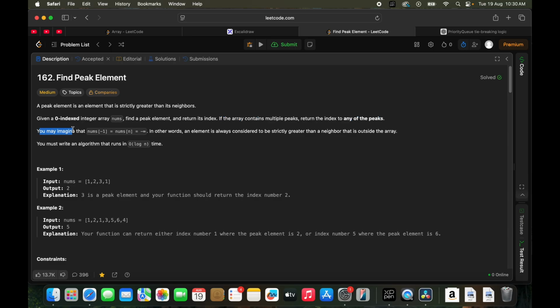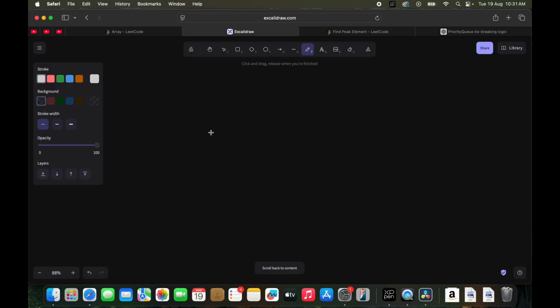Now you may imagine that nums[-1] and nums[n] are equal to negative infinity. That's a very interesting condition, right? We might not understand what it is right now, but it's really interesting and important. In other words, an element is always considered to be strictly greater than a neighbor that is outside the array. Okay, that's a really important point. So after reading the problem description till now, we can make a few conclusions.